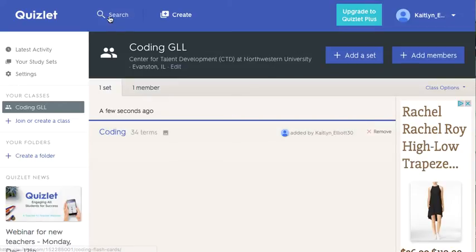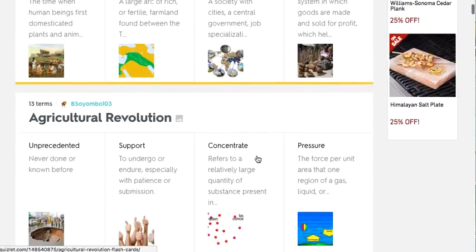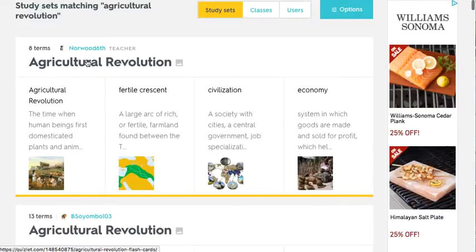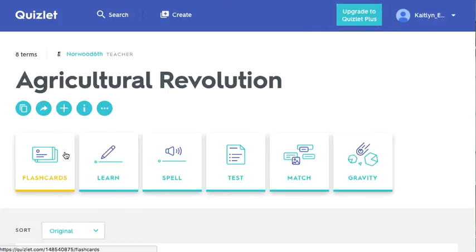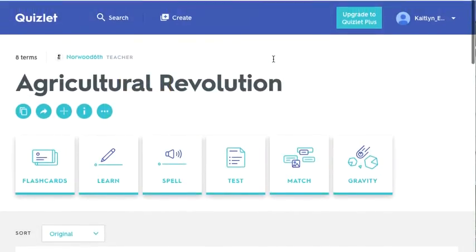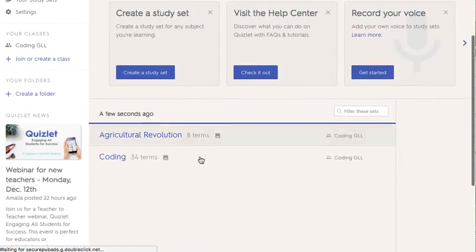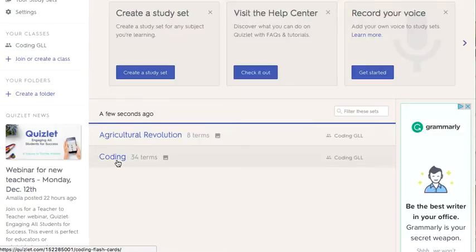So I have my set here. So I could continue searching. Let's say my next concept was the agricultural revolution. I can search through, there's some images on these. Let's say I like this set. I click on it, and I add it to my coding GLL class. Maybe that doesn't make sense here, but I'm going to add it to that class. Now if I go back to my sets, I have the agricultural revolution and coding.